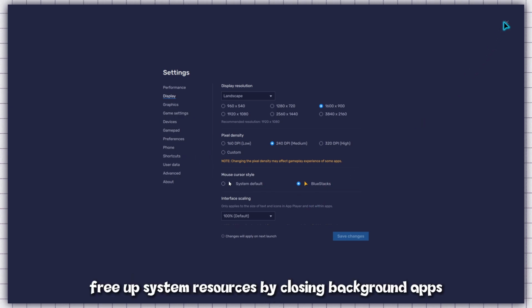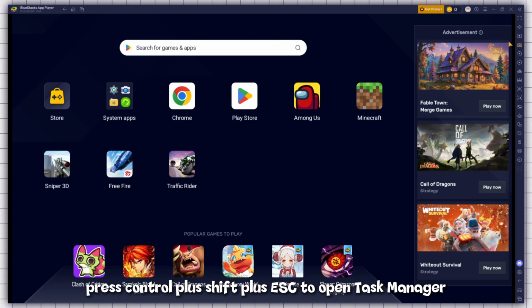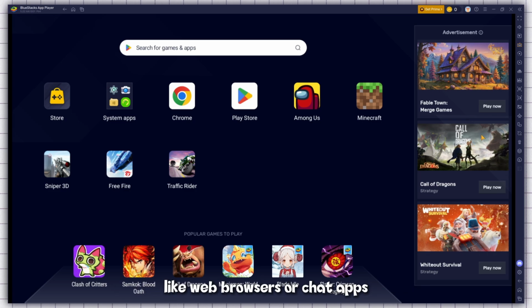Free up system resources by closing background apps. Press Ctrl+Shift+Esc to open Task Manager and end heavy tasks you don't need right now, like web browsers or chat apps. This leaves more CPU and RAM for Bluestacks.